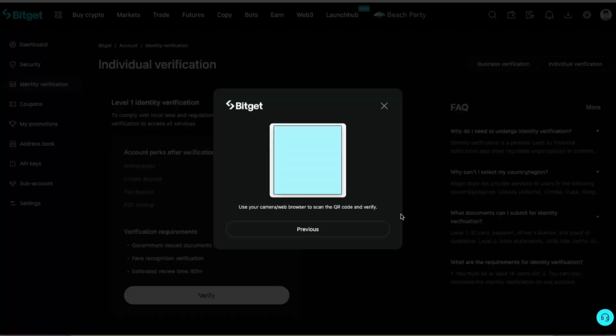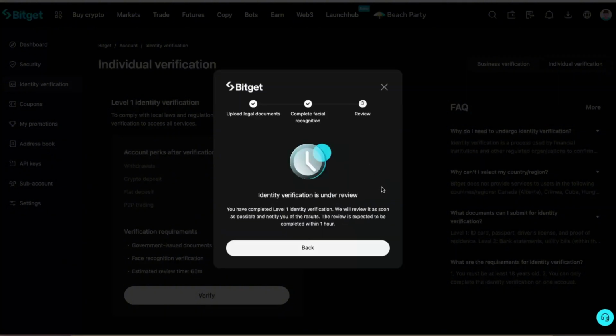Now, once you have chosen to verify, for example, a passport of yours, you can get and verify it through your mobile phone. It will be way quicker, so you just need to scan the QR code, which you will see here, and then it will be way easier to verify. And now once you have completed mobile verification, your identity verification is under review, and basically it will take around 1 hour. Now you can go back.